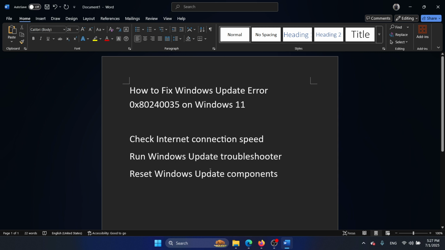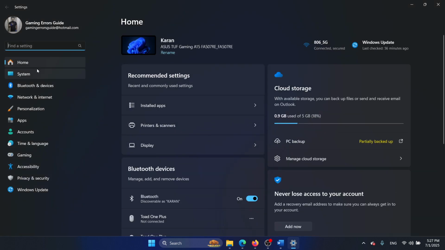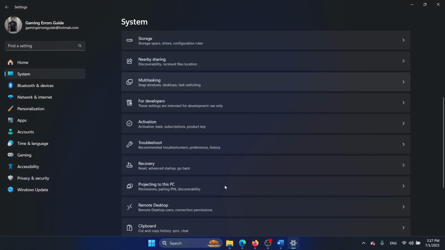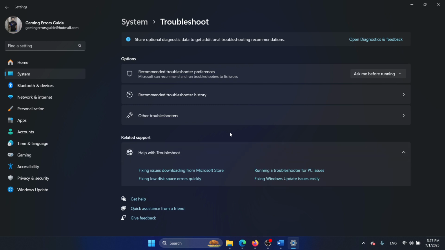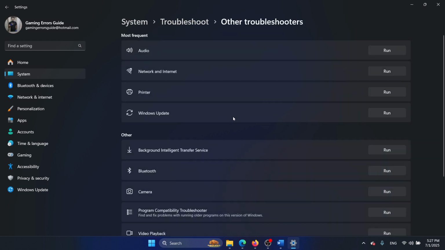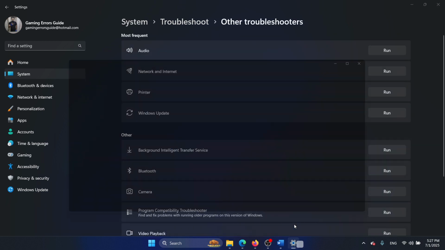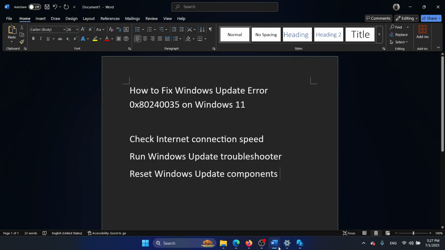Update troubleshooter. Right click on the start button and select settings from the menu. Go to the System tab on the list on the left hand side and scroll down to Troubleshoot in the right pane. Select Other Troubleshooters and click on Run corresponding to the Windows Update Troubleshooter.